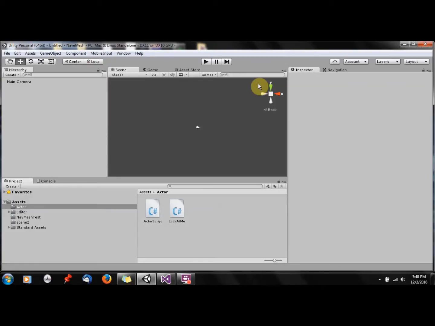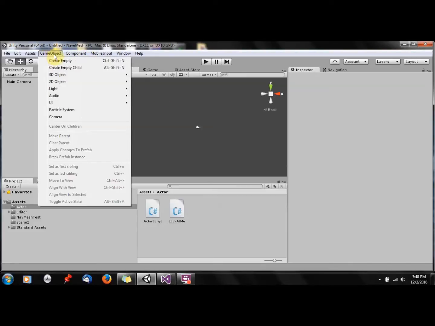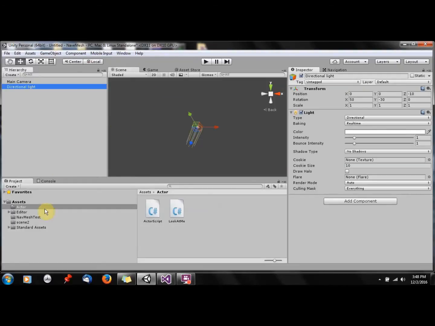So I'm going to make a new project, a new scene. For some reason this scene does not have a default light, so I'm just going to add a directional light. If you have one, that's fine. You're going to have a folder called actor. Inside that we're going to have two different scripts, and if you want you can have a folder for different scenes. Right now we're just going to talk about nav meshes in general. I'm not going to use the webcam right now because I'm going to need all of my screen for this demo.